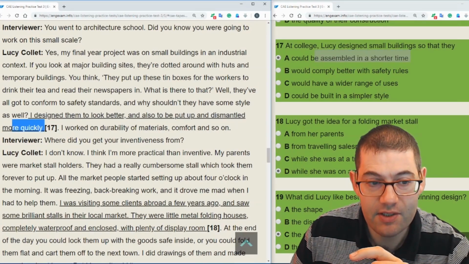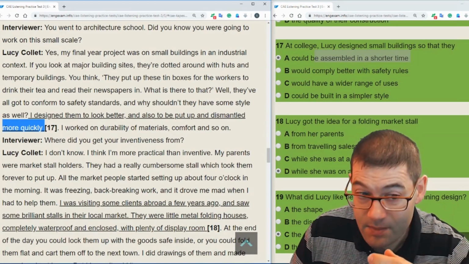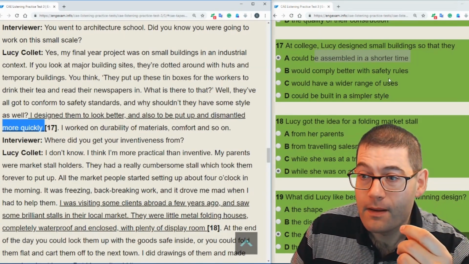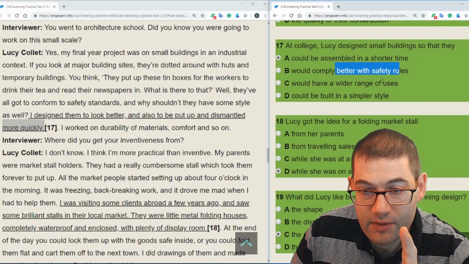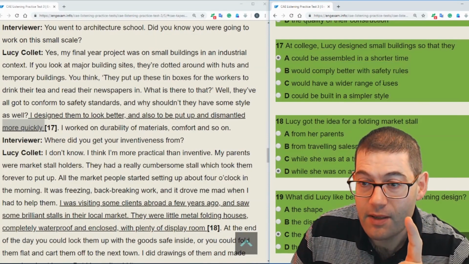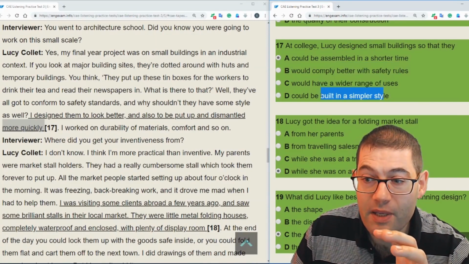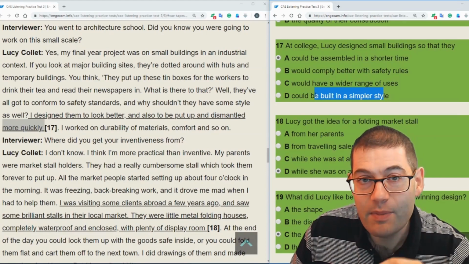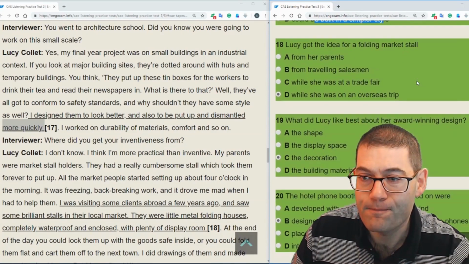Yes, because she says that she wants them to be put up and dismantled, in other words, assembled and disassembled more quickly. Does her building better comply with safety rules? No. Is there conversation about her building having a wide range of uses? No. And being built in a simpler style? Nothing about the detailing in this part of the listening. So the answer here is clearly A.